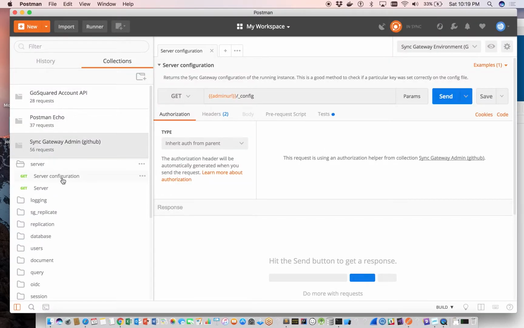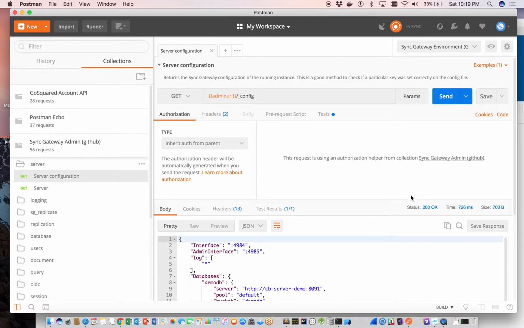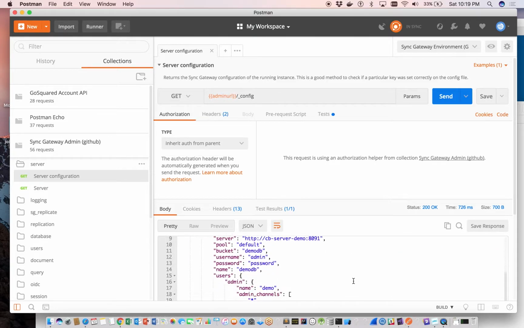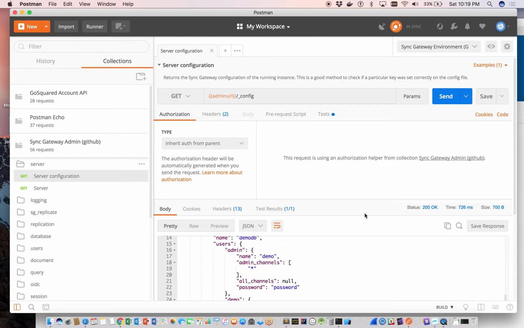So let's start doing some tests. As you know, I don't have the Sync Gateway running as yet, but I can still go ahead and actually run this request, and this is run against our mock server that we just created. We see we have a sample response coming back as well.